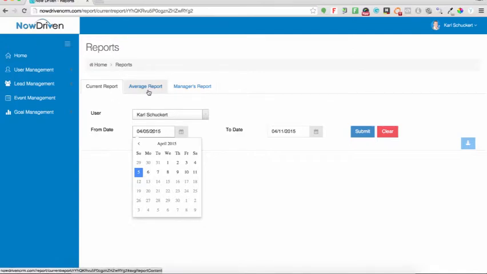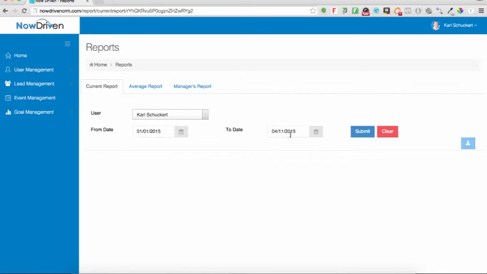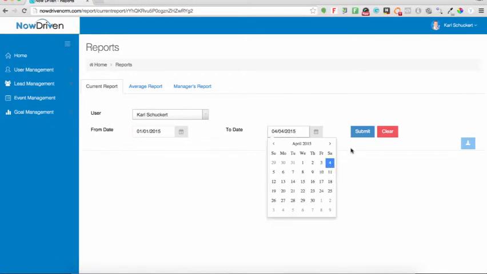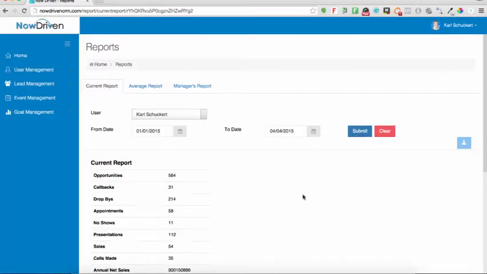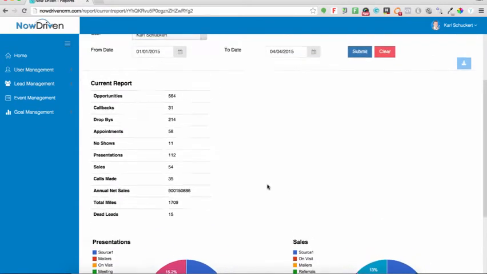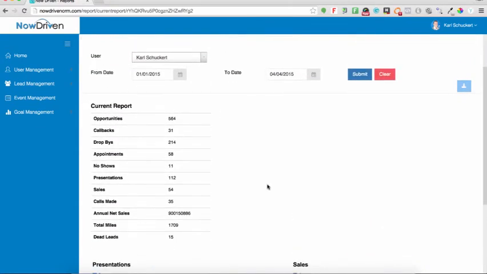The average reports are a really cool thing, but the first thing I'm going to show you here is the current reports. Let's go back to January and then to today, which is the 4th. So hit submit. Now here you're going to see your current report for that date range. Typically, you're going to look at the month, or a 5-week, 3-week, or 2-week period, whatever you want to do. You can even break it down to the day.